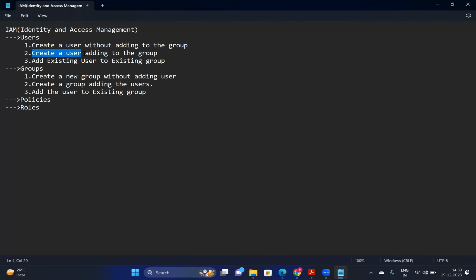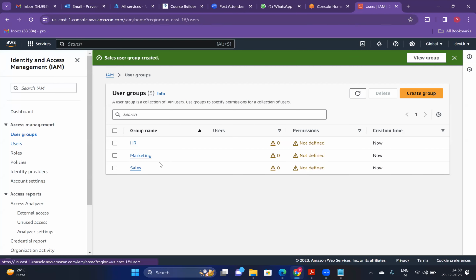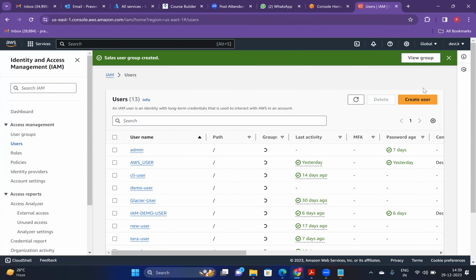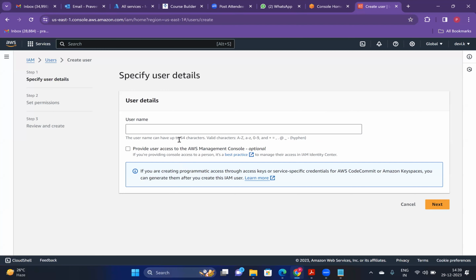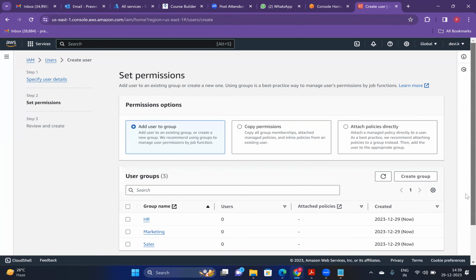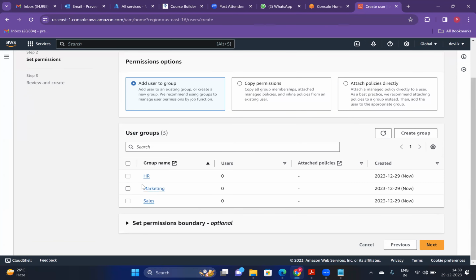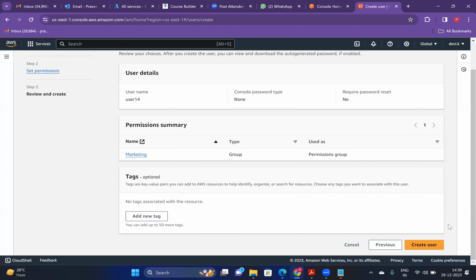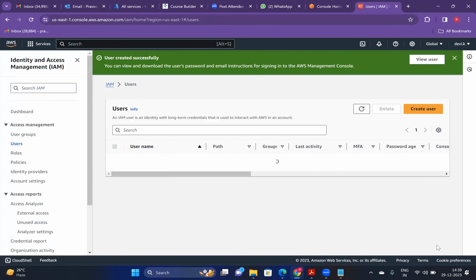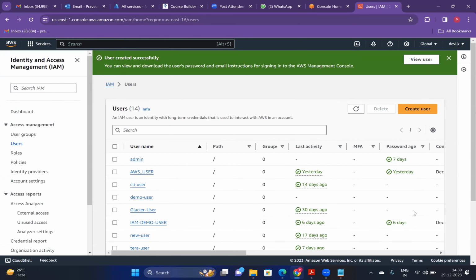Next one, create a user adding to the group. So go to again users. So just click on create user. Give some username. User 14. Okay, user 14. Click on next. Add user to the existing group. I'm going to add the user to the marketing group. Click on next and just click on create the user.